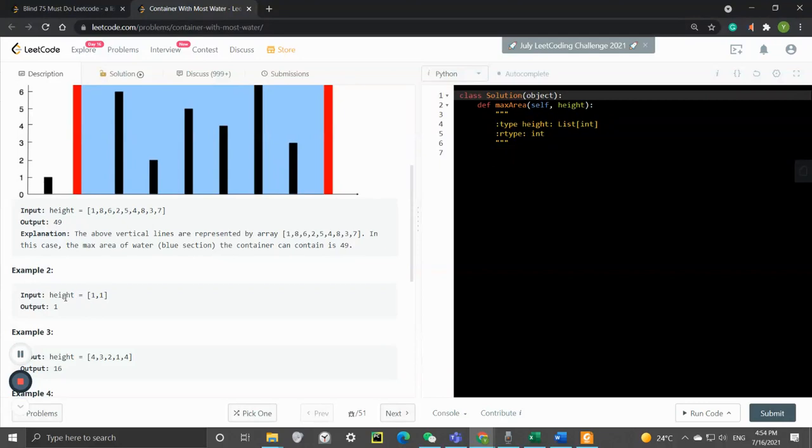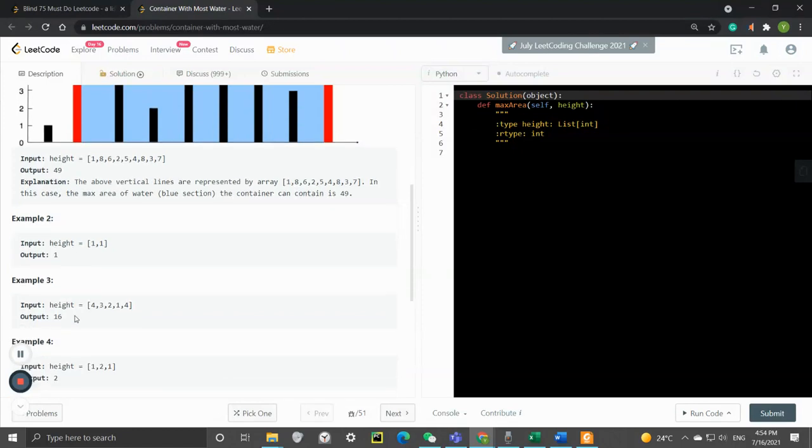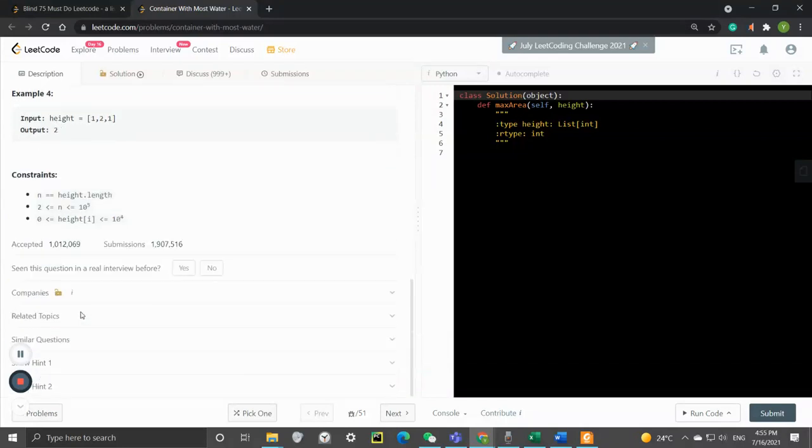And for this example, it's more trivial. It's only 1 and 1, so the output is just 1. For this one, the biggest container will be formed from the first bar and the last bar, and it's going to be 4 times 4, because 4 is the height, and the width is the distance between the two points: 1, 2, 3, 4. So 4 times 4 is 16.